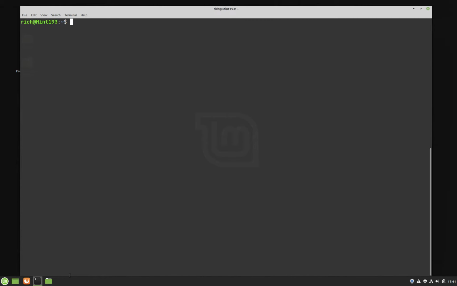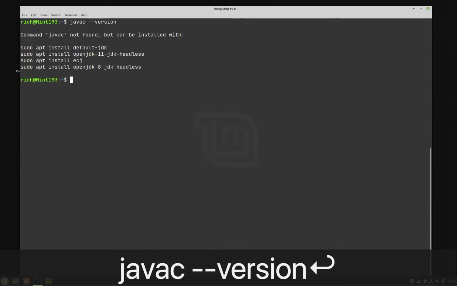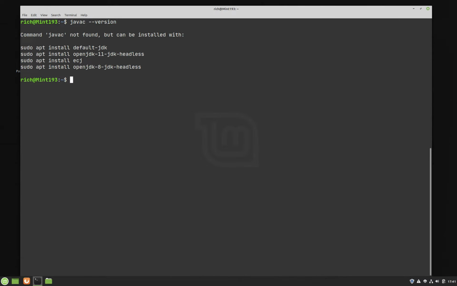The next development tool we want to check on is Java. So we'll type in javac --version to see if we have the javac compiler. And it says that we do not, and it gives us some choices. We can install the AdoptOpenJDK 11 or the AdoptOpenJDK 8. And if you want to go with the stable version that's been out for a long time, you can go with 8. If you want to go with a newer version, you can select 11. It really shouldn't matter either way.